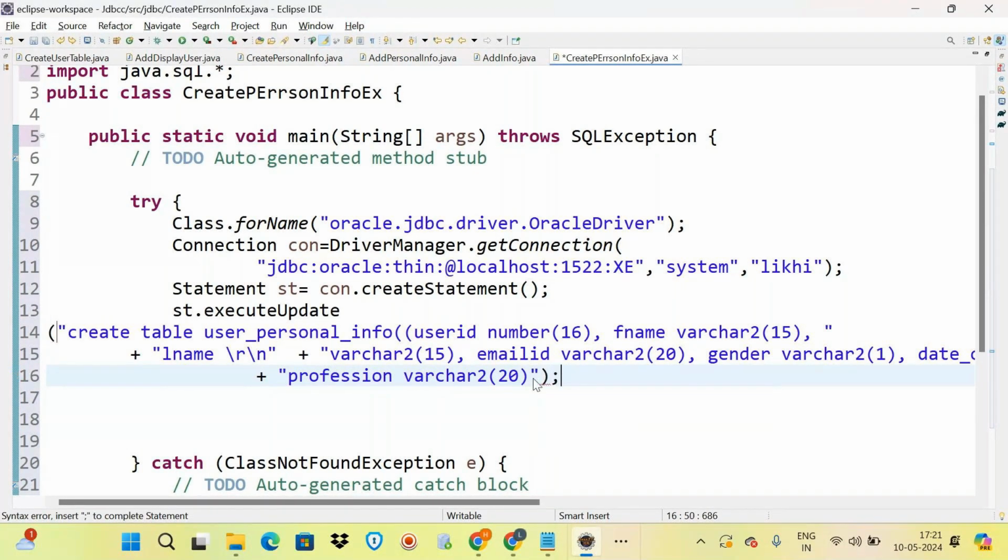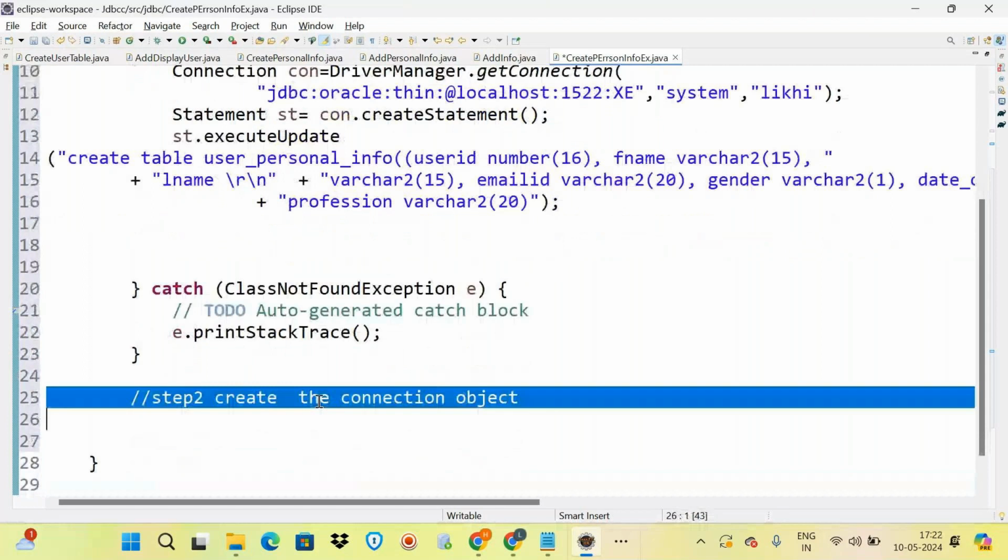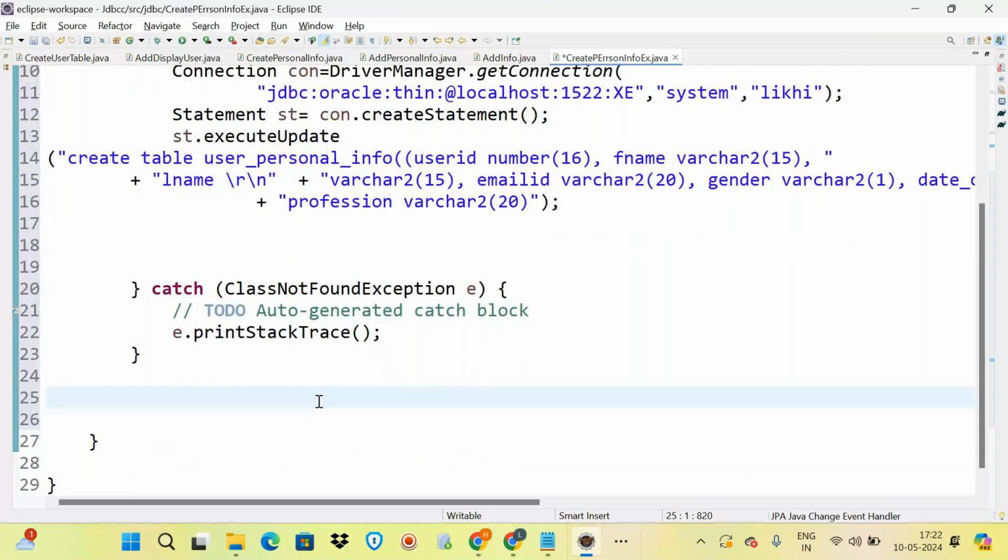So this will create the user info table. Suppose if it is not able to create, if there is some error, it will give you table not created, or if the table is already present, it will say table exists. So we can say class not found, or we can write one more catch block also for indicating table does not exist, already created or something.